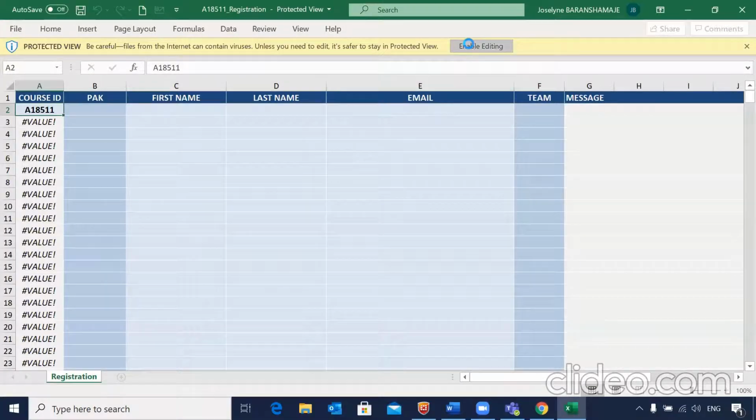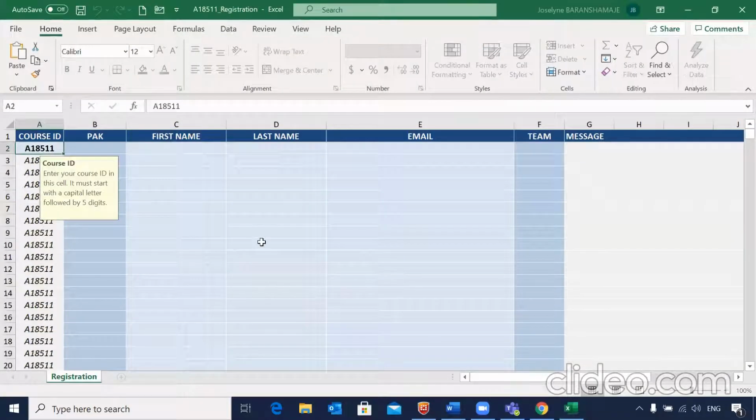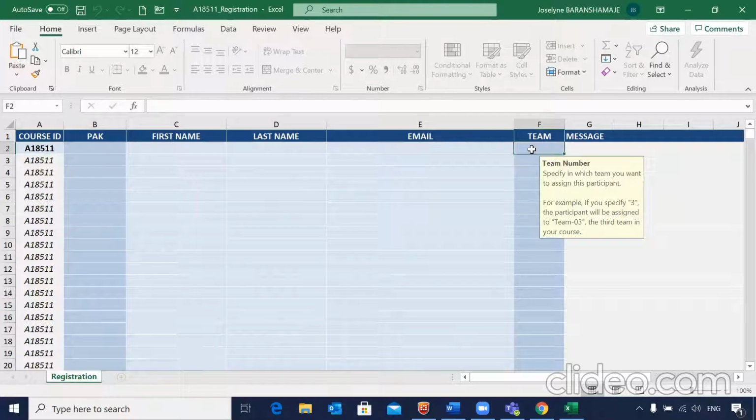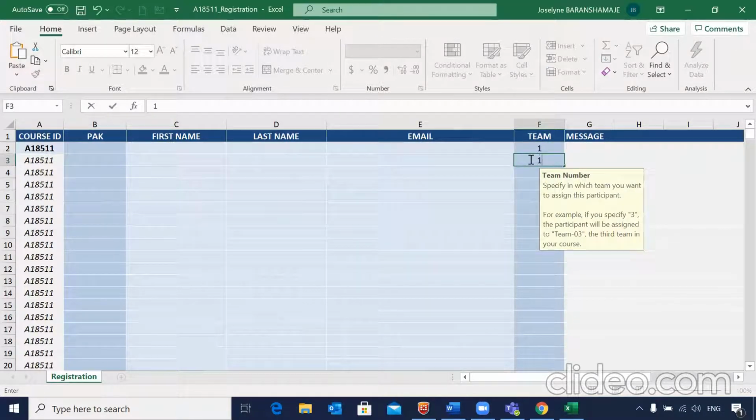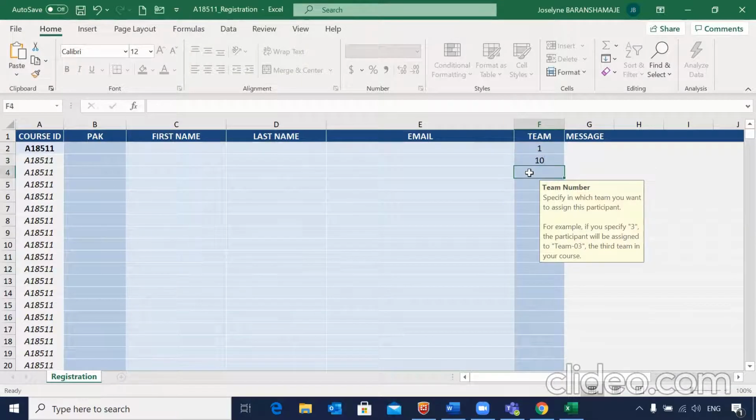Click on Enable Editing. And here you will enter the student packs: first name of the student, last name of the student, email of the student, and what team you want to assign them to. And this is by numbers. So you want to assign this participant to, let's say, team 1, you put it here. You want to assign this participant to team 10, this one to team 7, and so forth. But always put numbers.